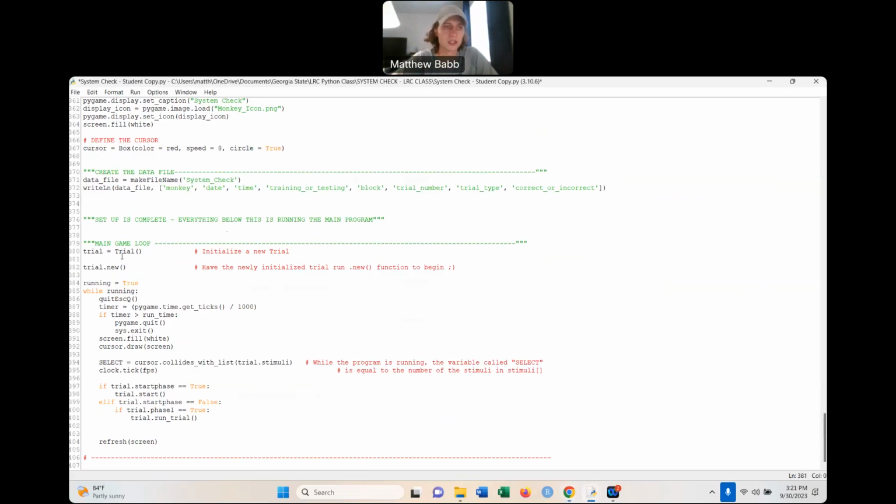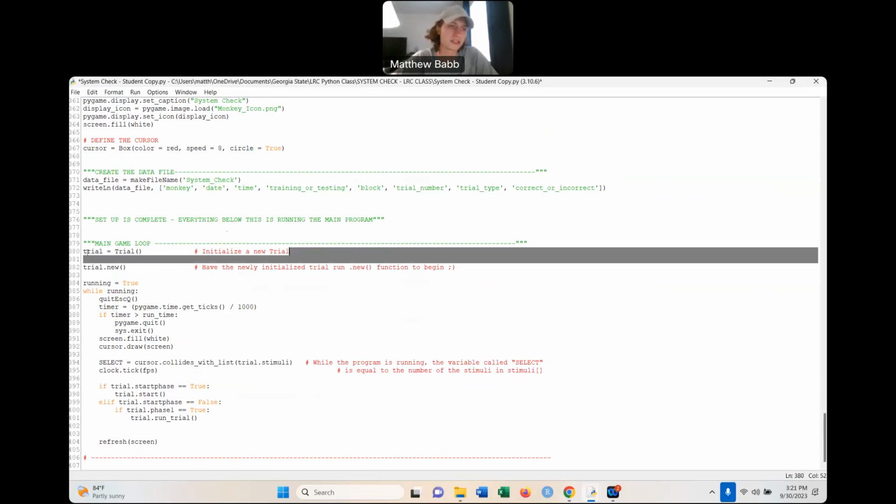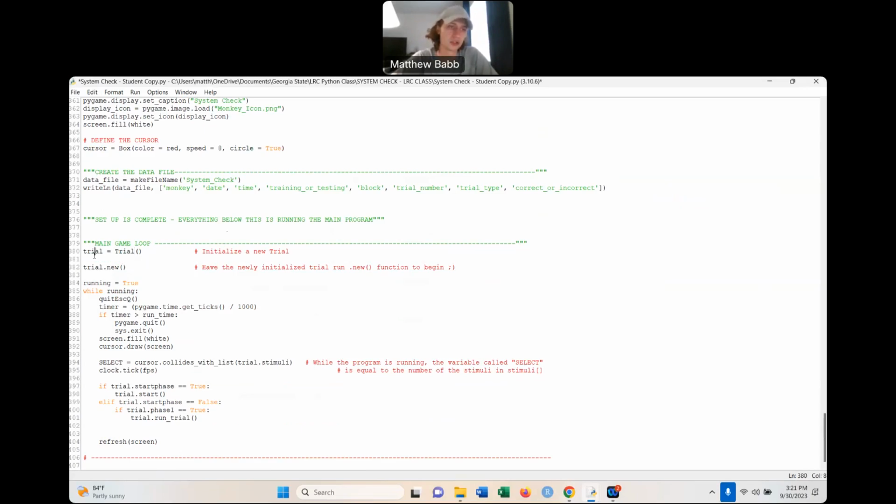So the first thing we're going to do within this game loop is create a new object of the trial class. And then we're going to run the function trial.new, which we have not created yet. We'll create it in a second. But that's basically going to start the first trial and any other trial after that. So we're creating an object of the trial class called trial with a lowercase t, and then we're having that object run the function .new.